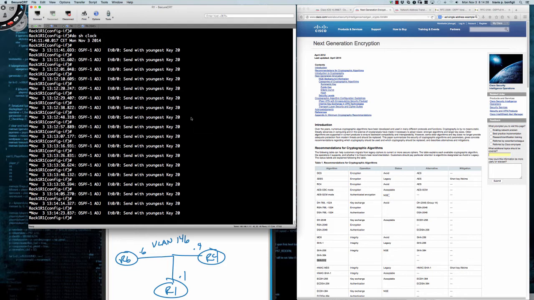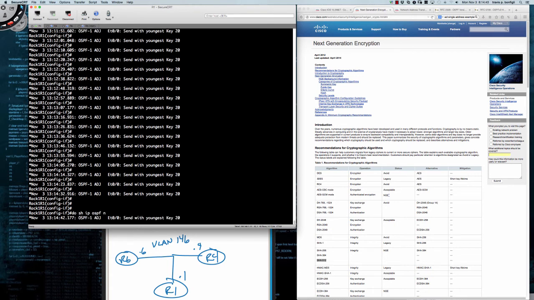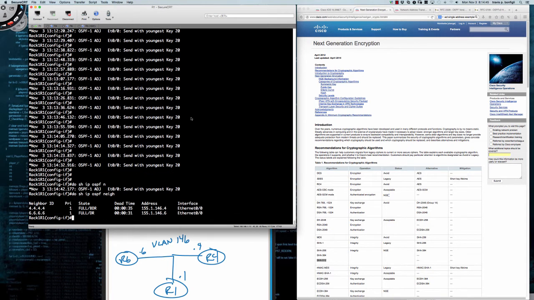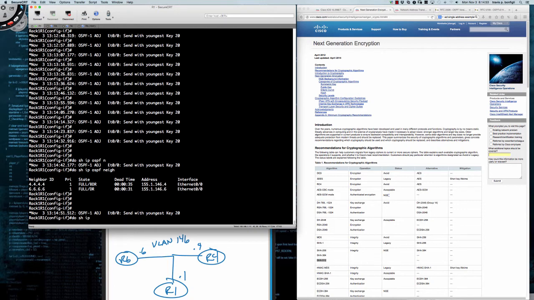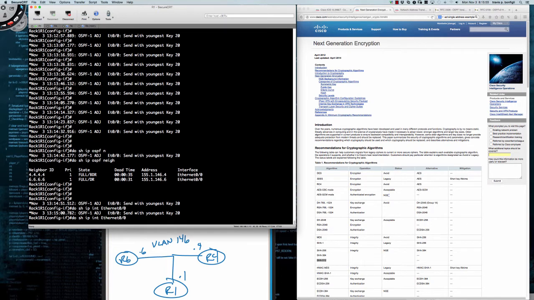I haven't actually changed any of the configurations, as you can see here. We're still debugging IP OSPF adjacency, and key 20, which was the last key that we configured, is currently being sent and received. If I do a do show ip ospf neighbor, you can see that my neighbor relationships are up. In fact, I think I forgot to run last night a show ip ospf interface fastethernet 0/0, and we're on rack 1 here.